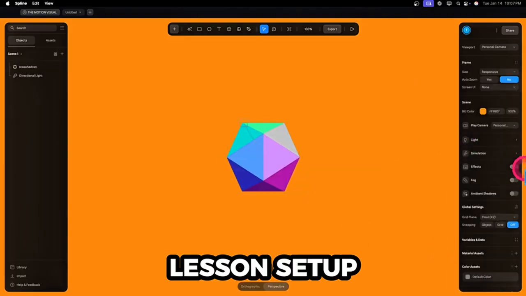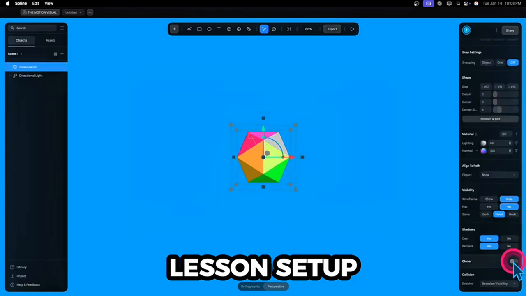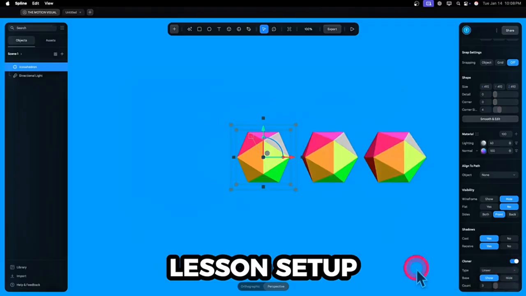I'm going to add a normal map to mine. And then I'm actually going to change the hue effect on because I like the way this blue looks with the normal map. Okay, so now we got a shape in the center. That's all you need. With your shape selected, find the toggle next to the word cloner on the bottom of the right menu and turn it on.